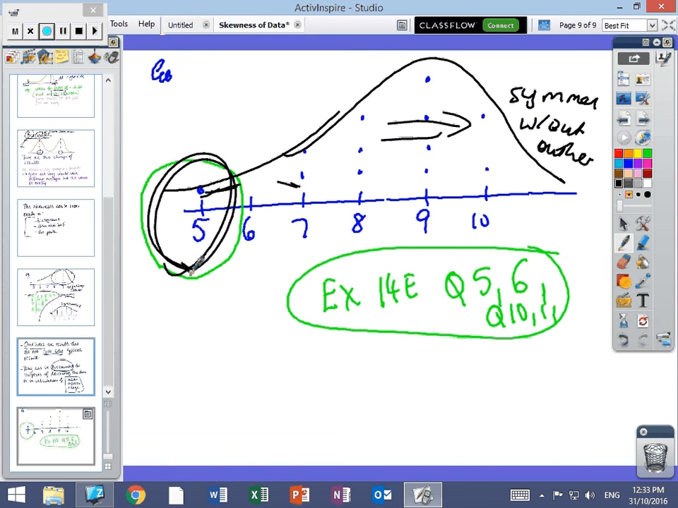So in exercise 14E, about page 526 in the Year 9 textbook, questions 5, 6, 10 and 11 talk about that. Don't worry about any of the earlier questions in that exercise. Just look at those questions and that'll be fine. In an exam situation in Year 9 this year, you won't be asked to think of examples of skewness, but just to describe it.